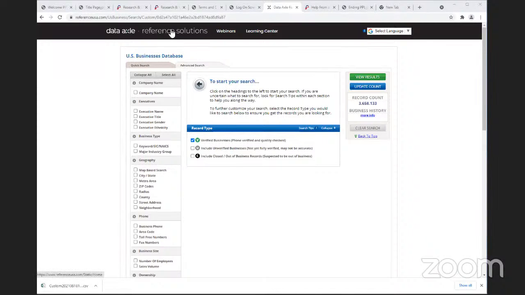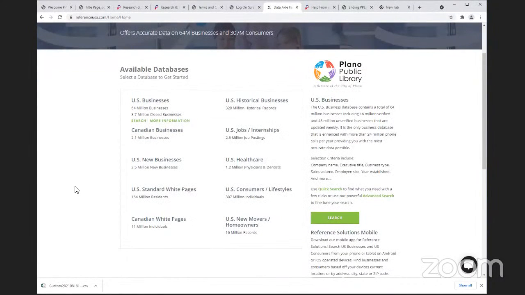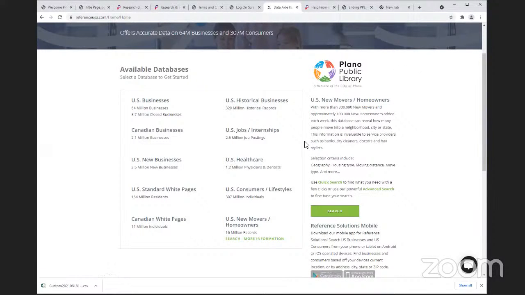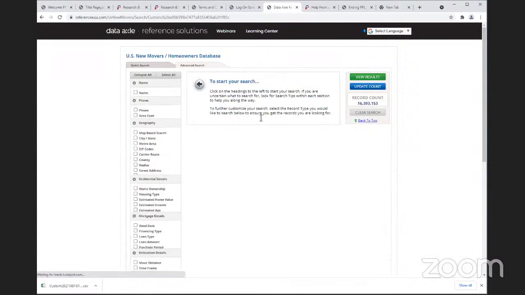One other thing I wanted to show you in here is the U.S. new movers and homeowners. Okay, and you can always click here and get more information on which database you're looking at and what it has to offer you. A lot of people who have dental offices or maybe financial services, a lot of times they'll use something like this. You could do a quick search, but I don't know that that would be helpful in this case. So in this case, we want to go to advanced search.